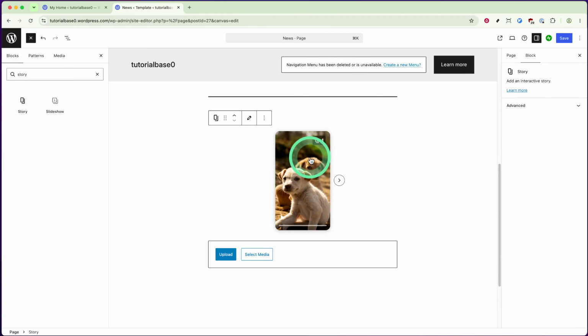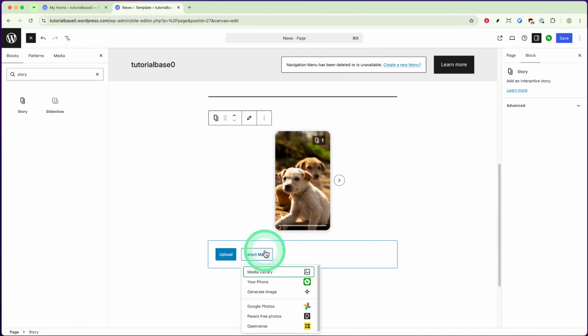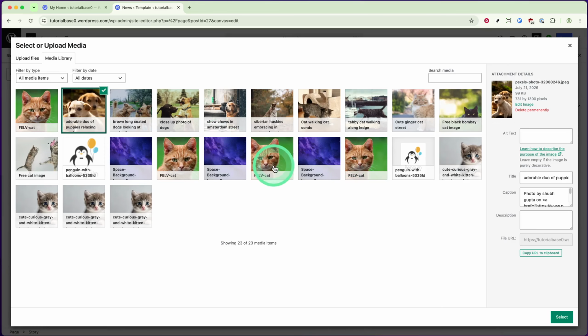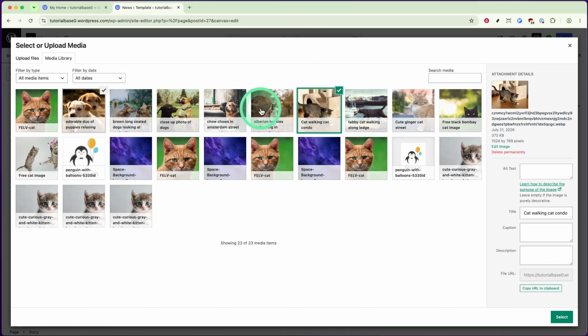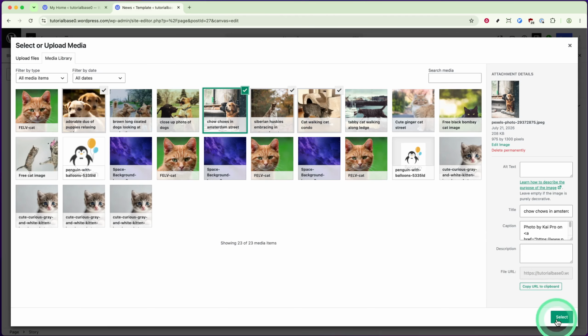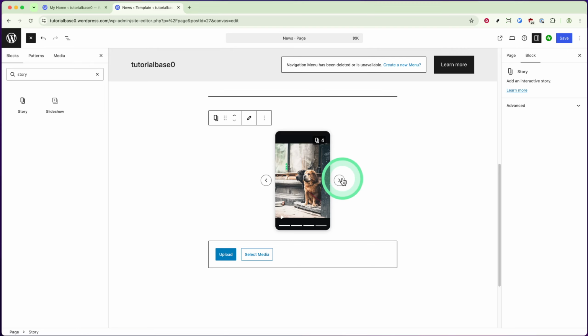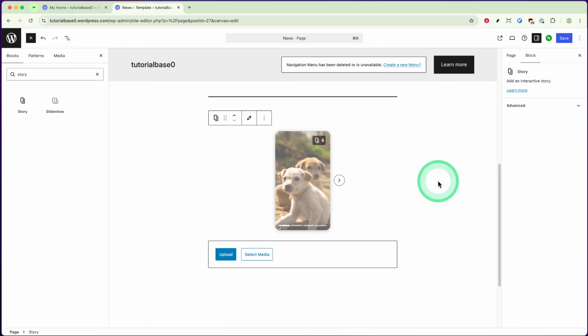Once you've added your media, review the story element carefully. Make sure all the images, text, and audio files are placed exactly where you want them. This is your chance to fine-tune the design and ensure everything looks visually appealing and cohesive. When you're happy with how your story looks, it's time to save your work. Locate the Save option in the top right corner of the screen and click on it. This will finalize your changes and publish the updated version of your site, including the new story element.